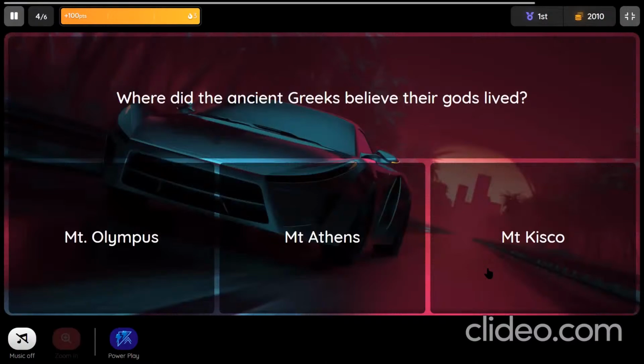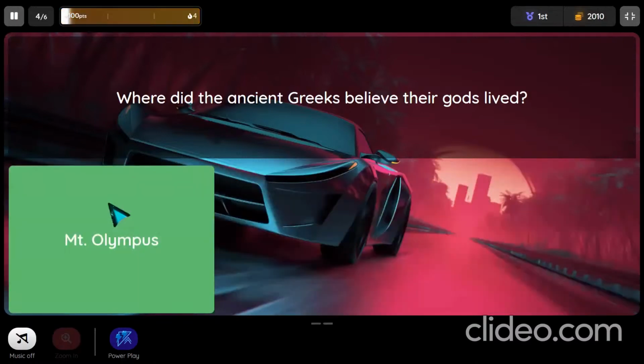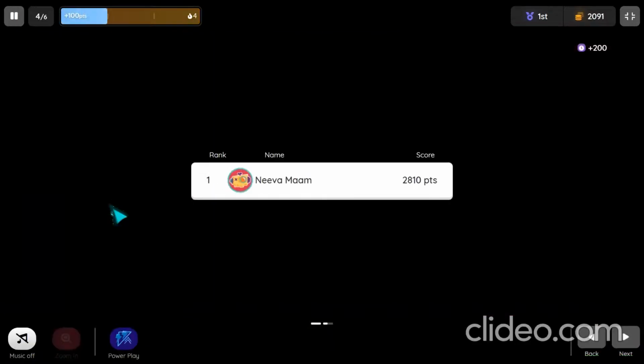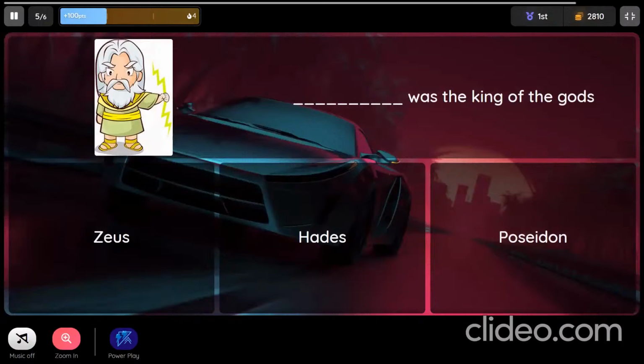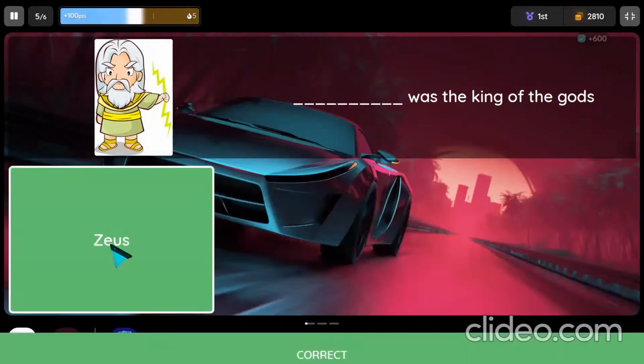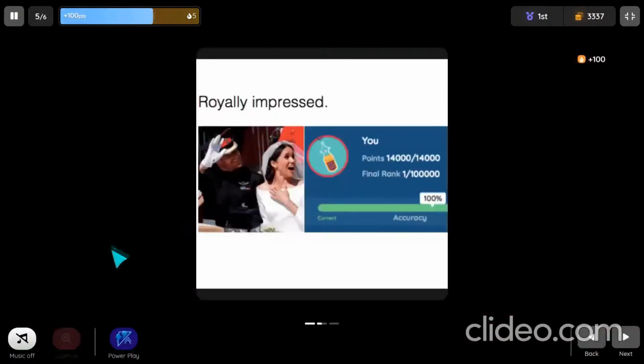Where did the ancient Greeks believe their gods lived? Mount Olympus, Mount Athens, or Mount Isco? I said this so many times when I was telling you about it. It is Mount Olympus. Of course, that's where they lived. So cool. Who was the king of the gods? Is it Zeus, Hades, or Poseidon? So Hades is the god of the dead. Poseidon, the god of the sea. And Zeus, the god of the sky. And he was the king of the gods. So it is Zeus. Amazing.